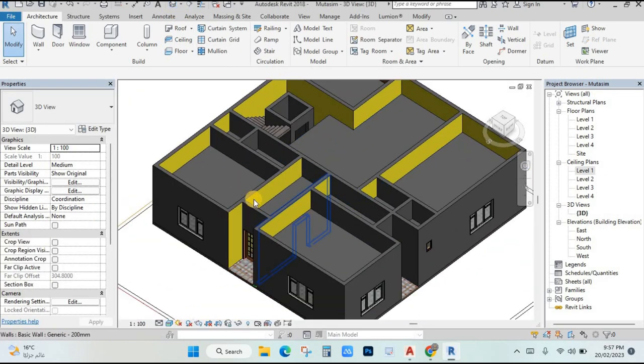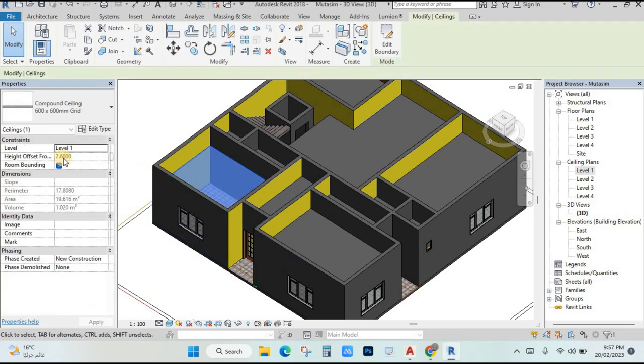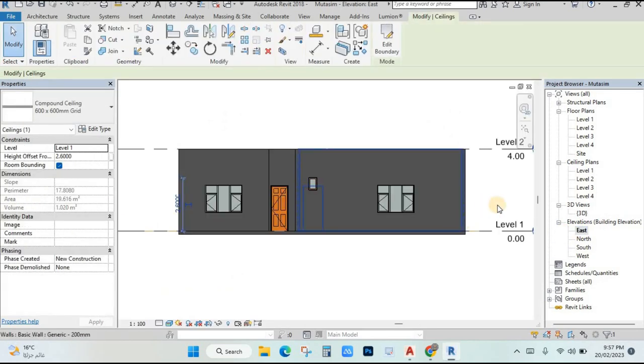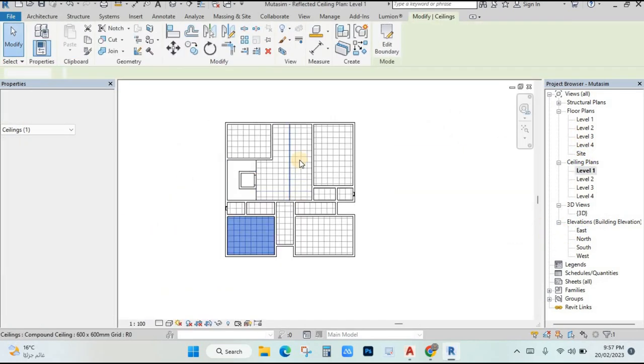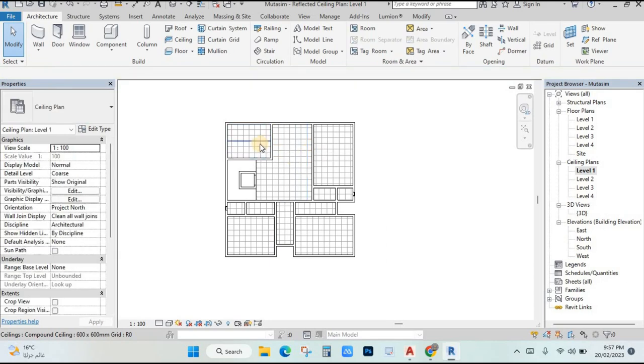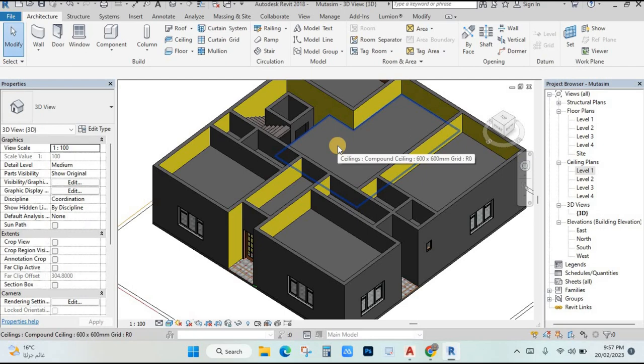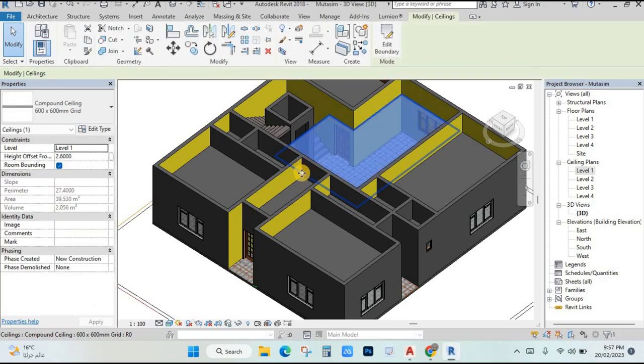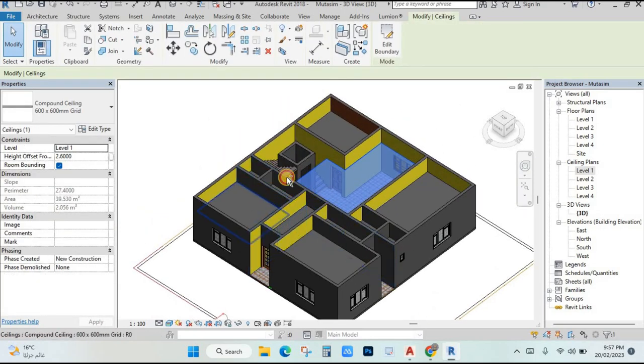And ceiling levels, where we put ceiling, we have 4 meter height. Here, you see, we have 4 meter height, but we will put the ceiling at 3 meters. So in this case, just select all ceiling, go in the 3D, select this ceiling, and like this, just select. Then when you press control, all ceiling will be selected.